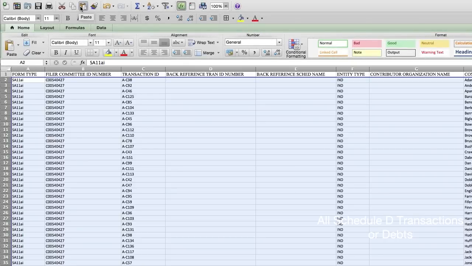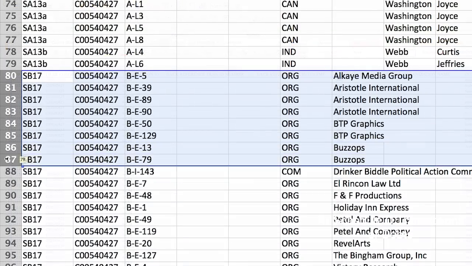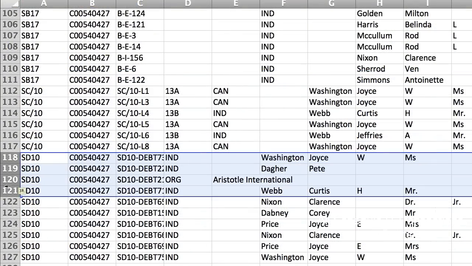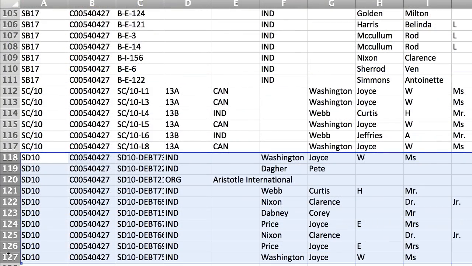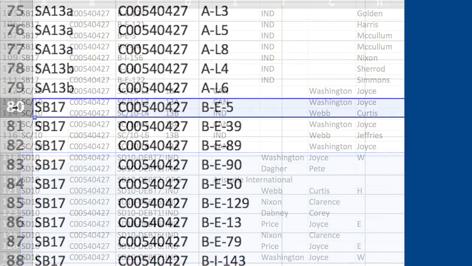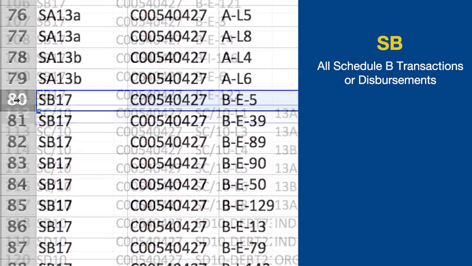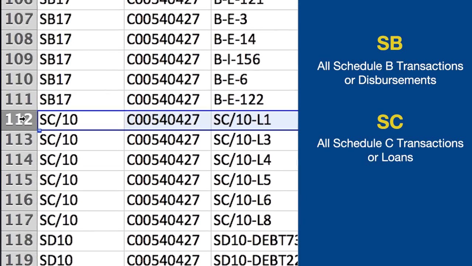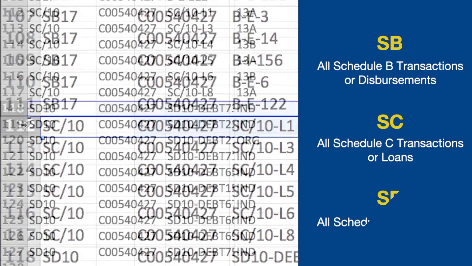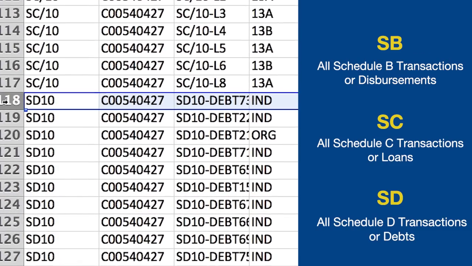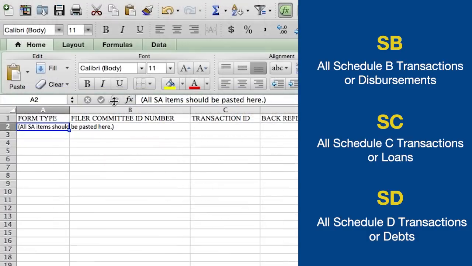Repeat this process by selecting and cutting all SB, SC, SD, and any additional schedules into the appropriate worksheet of the template. Remember, SB represents all Schedule B transactions or disbursements, SC all Schedule C transactions or loans, and SD all Schedule D transactions or debts. Be sure to cut and paste the appropriate transactions into the proper worksheets.